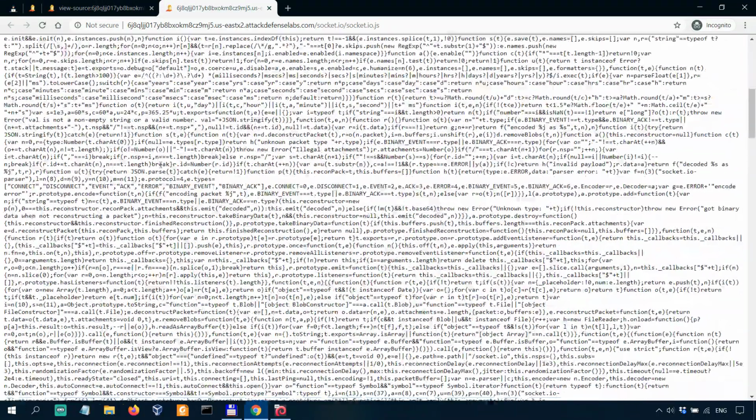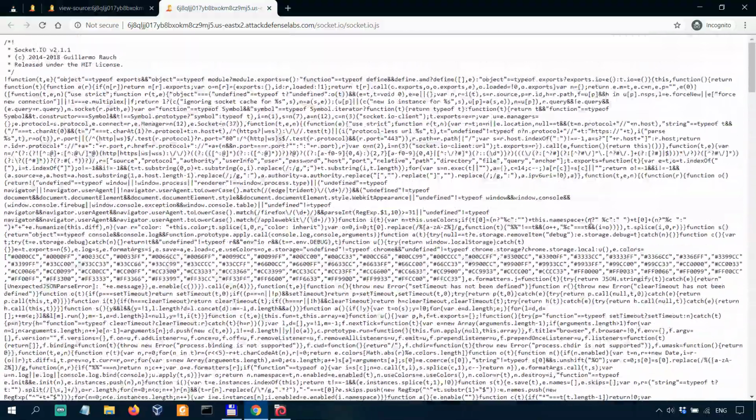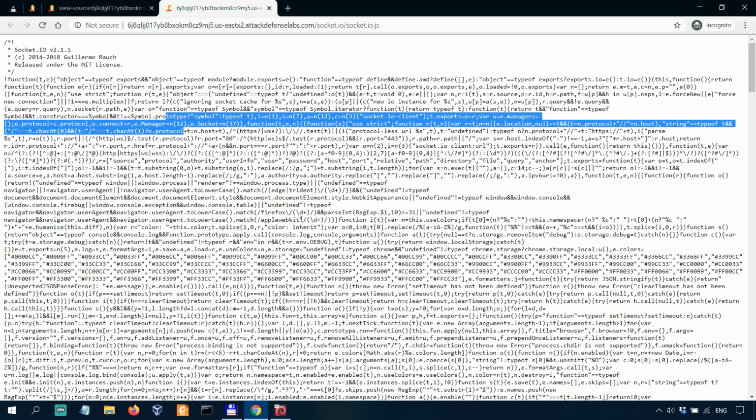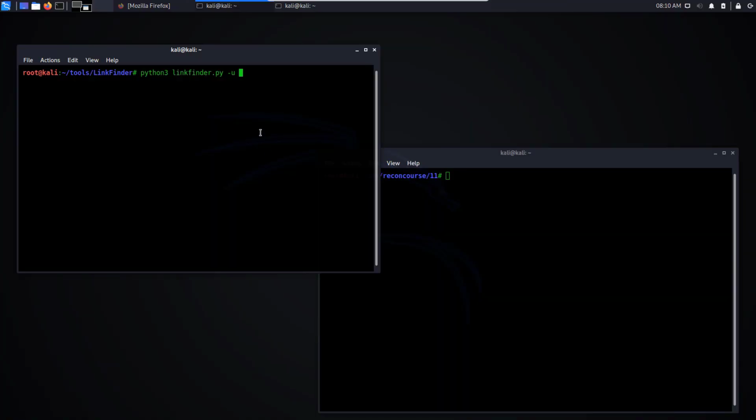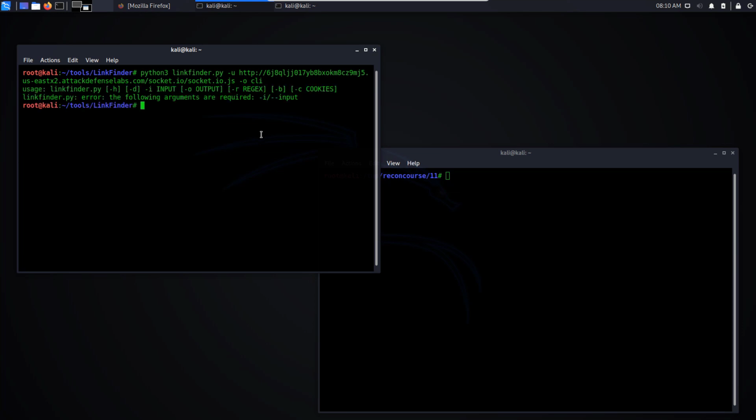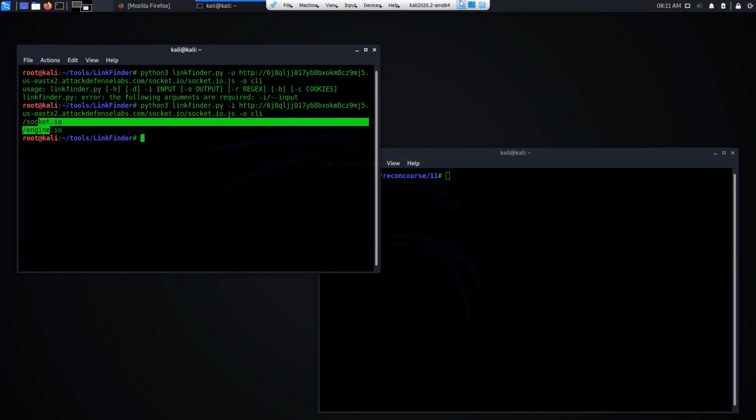Let's see how it's looking. So it's looking pretty ugly, and I'm going to get back to this ugly look in a moment. So let's copy that, Ctrl+Shift+V, and I'm also specifying -o cli. So it's not -u, but it's -i for input. And it only found two potentially looking links.